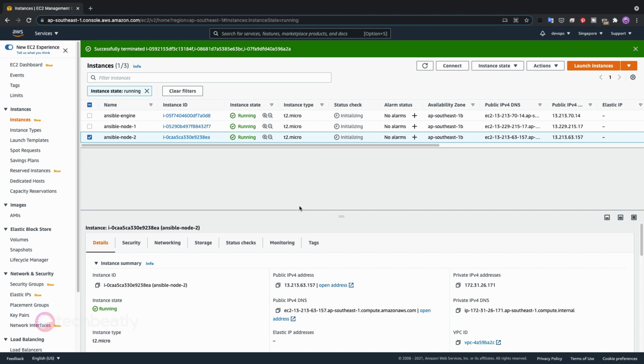Next, you can allocate an elastic IP, but this is not really recommended because it will charge you if the IP is not in use. So don't do that. The next thing is we have to check this one by one. But the first thing we are going to do is configure these Ansible nodes.